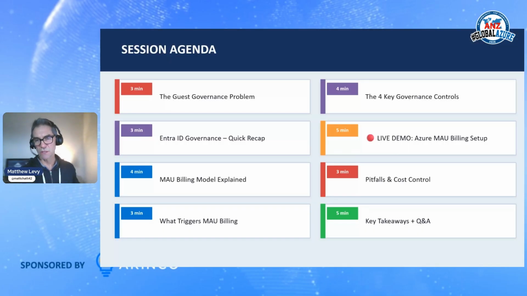So here's just how the next 30 minutes will look. We'll start with the problem, because you cannot solve something if you have not clearly defined it. Then we will do a quick recap of the Entra identity governance capabilities so that everyone's on the same page, before spending a bit of time on the monthly active use billing model, which is the piece that often causes confusion and inaction in organizations.